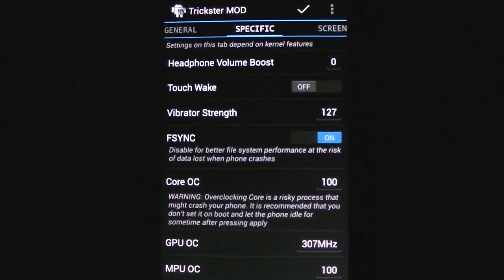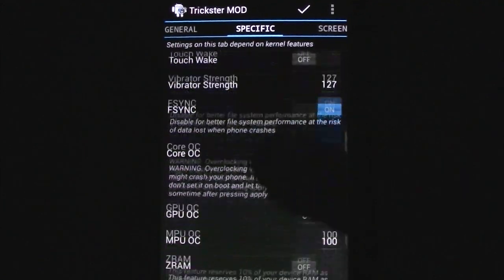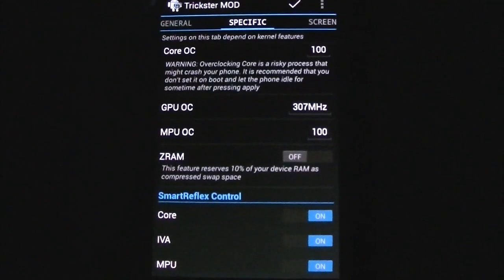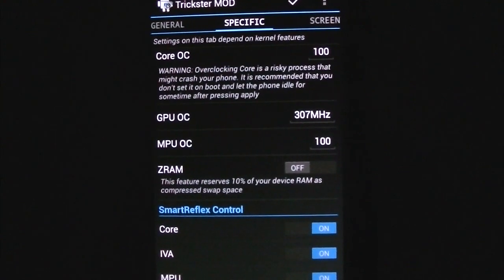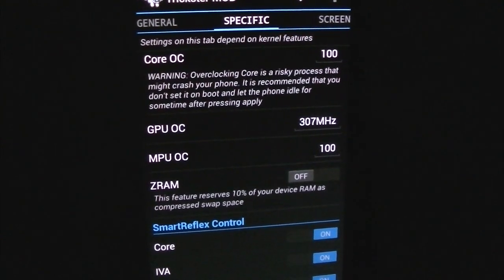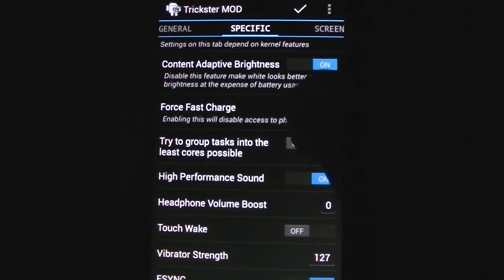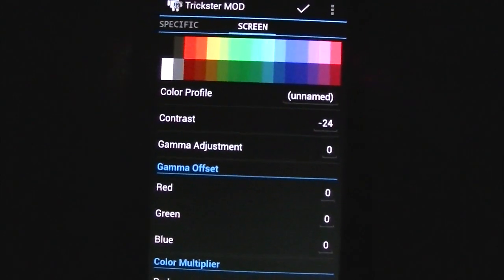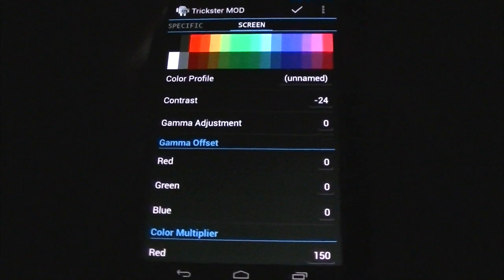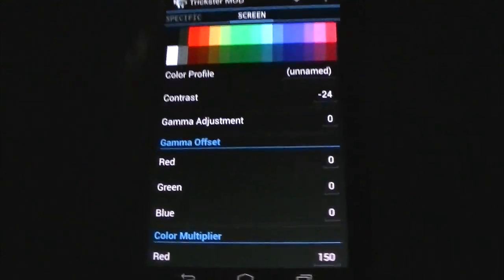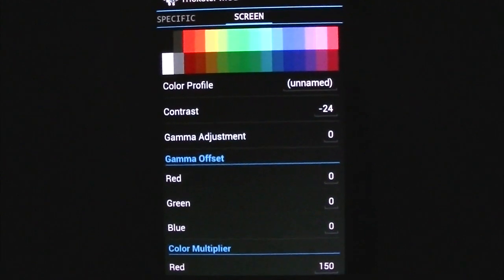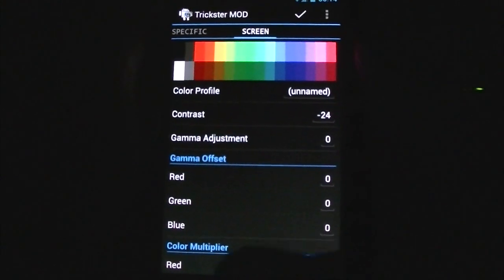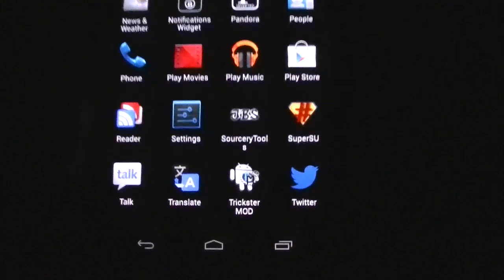We have the vibrator strength, which I guess is for the ladies, and we have GPU overclocking, MPU overclocking, a bunch of different overclocking features which obviously you really don't want to mess with unless you really know what you're doing. So that's specific to the kernel here. And then we have the screen. This could be useful for all these people that are having issues with cold screens or warm screens. You can then adjust this so you can have a go the other way and make it look a little bit more to your tastes. So that pretty much is the Trickster Mod. Very nice if you're looking to get into the hardware level of things.